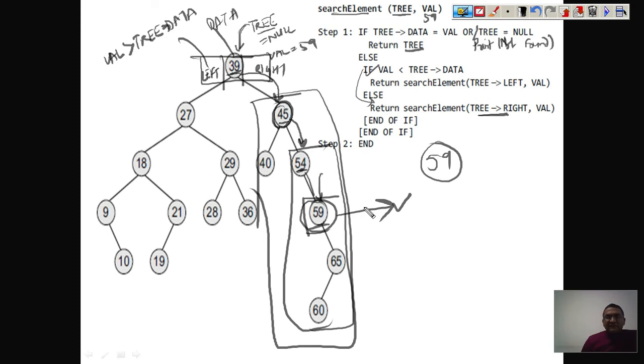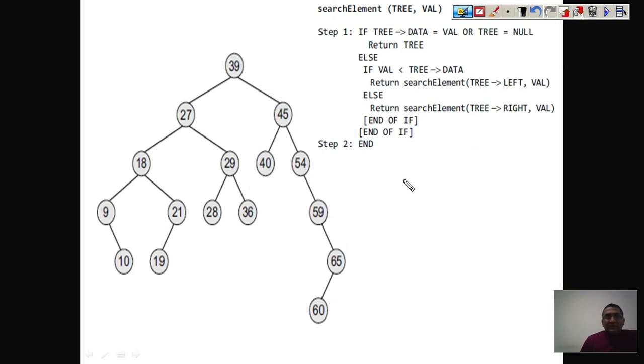Now let us take a scenario where the element does not exist, and see how this algorithm will perform in that case. Let us check. Okay, so let me clean this. Now let us assume that we are looking to find, let's say, 26. 26 is what we are looking for.